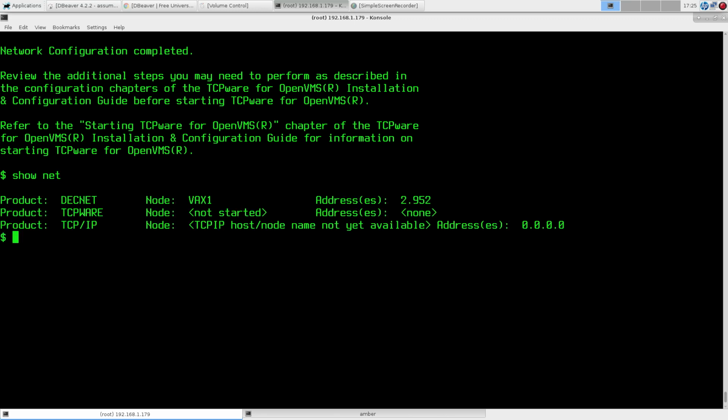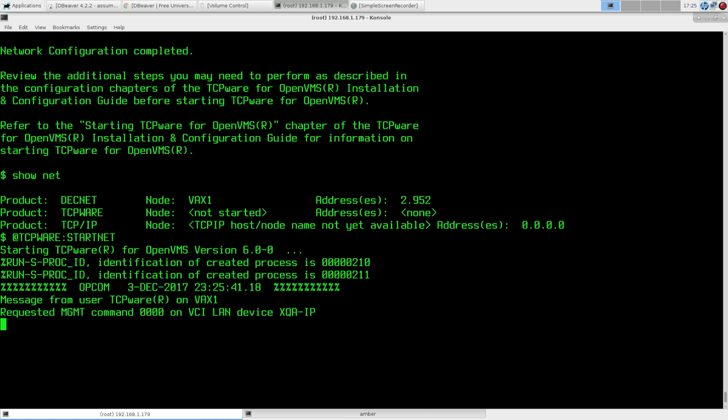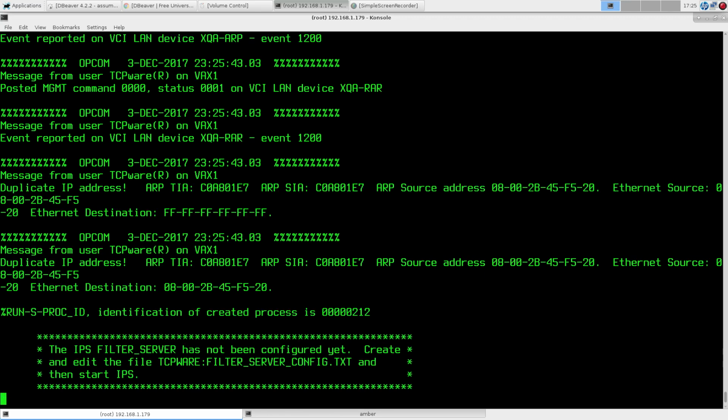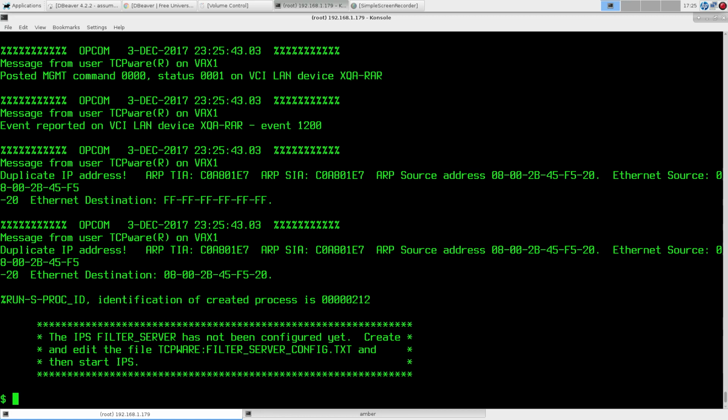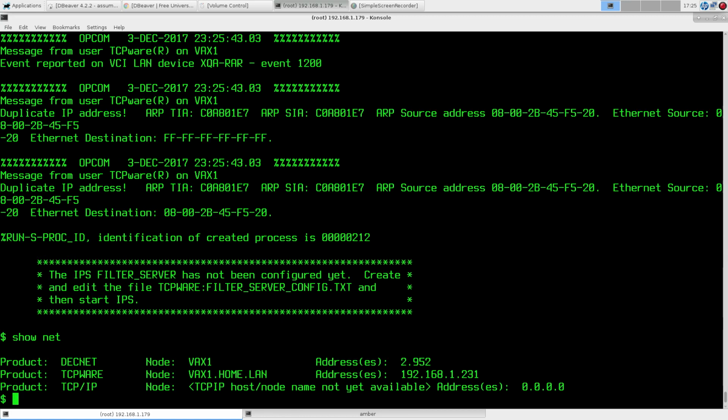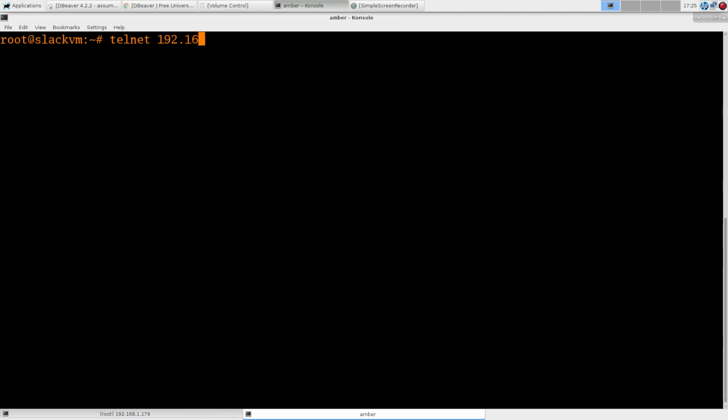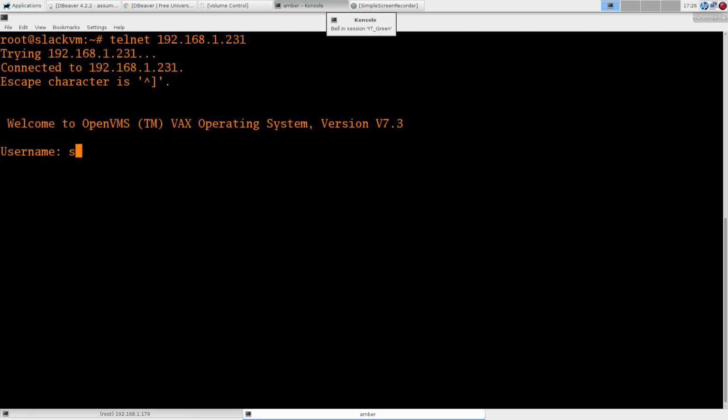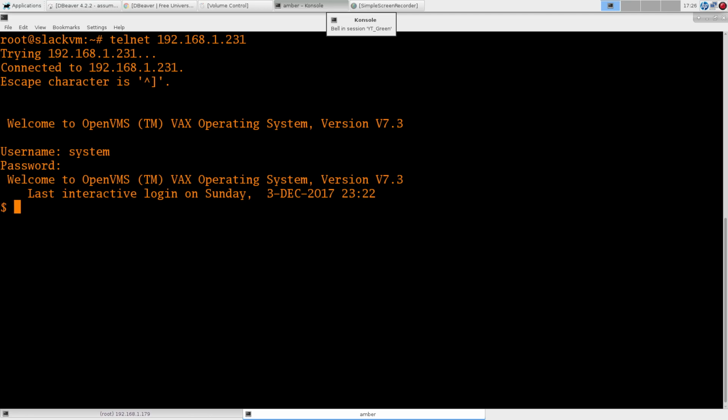So we now have our TCPWARE. We're not started. You see, I also have the DEC TCPIP. It's not configured. So we will do a startnet. And so we now have our address up and our node. Let's go over here. And we are up and running with TCPWARE.